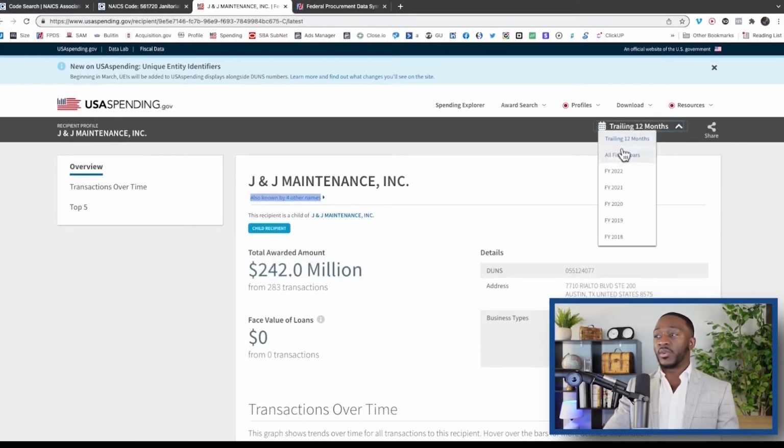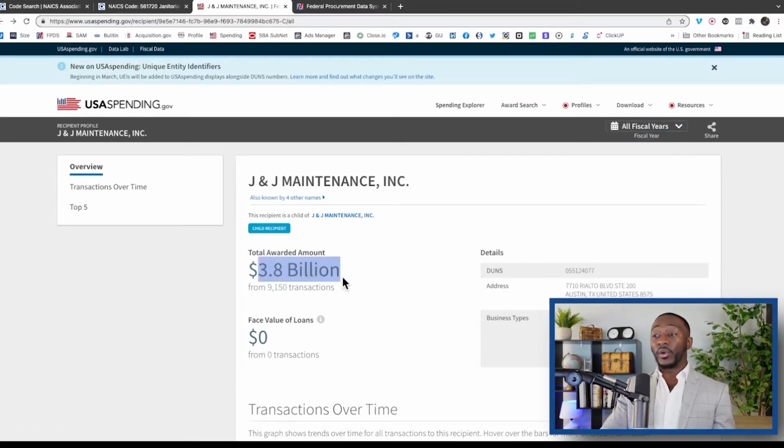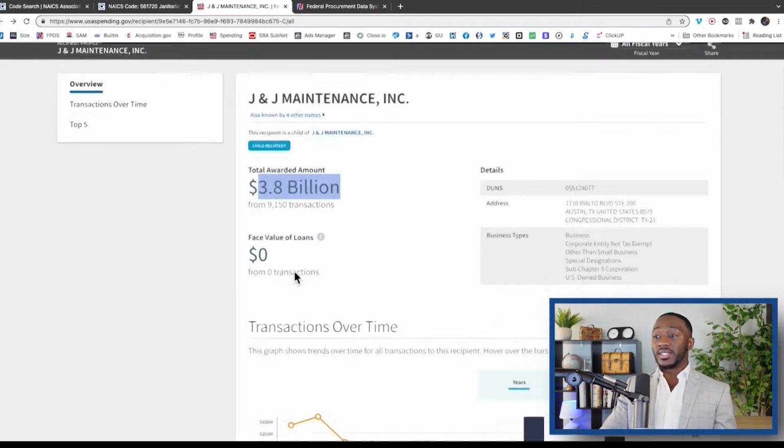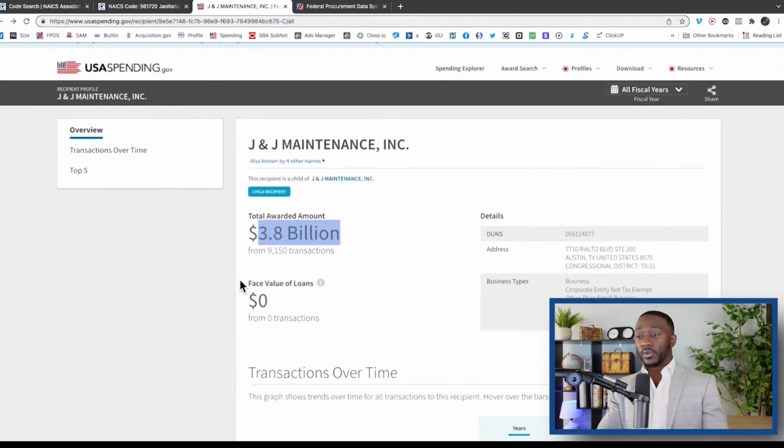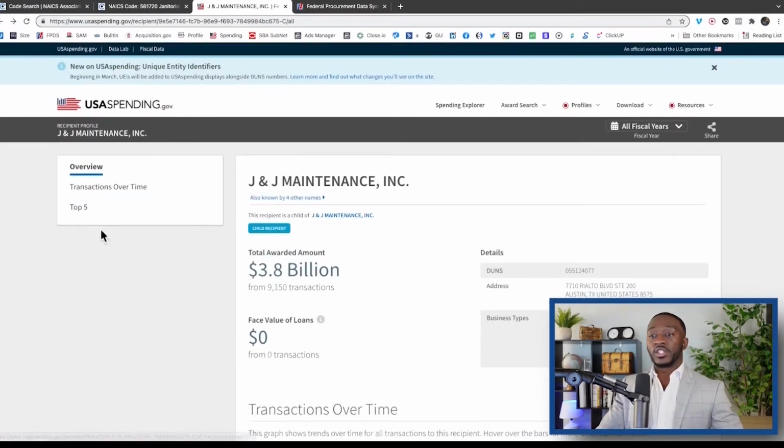If you press this right here and press all fiscal years, you're going to see that in their history of government contracting, they've done about $3.8 billion since starting government contracting. That's a lot of money, man. I can't wait till my company's worth this much. But we're not there yet. So let's go find competitors that are a little bit closer to us.